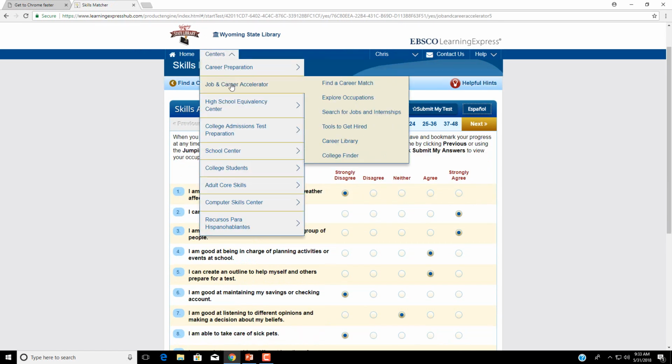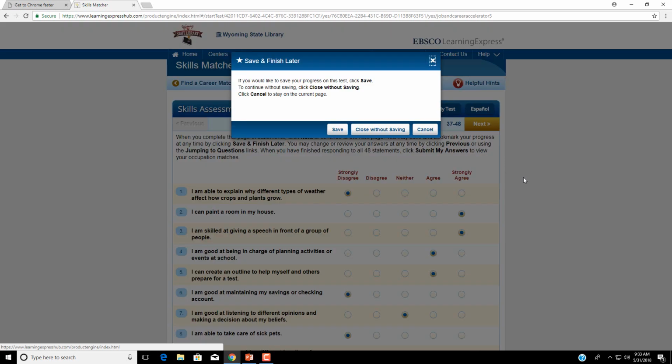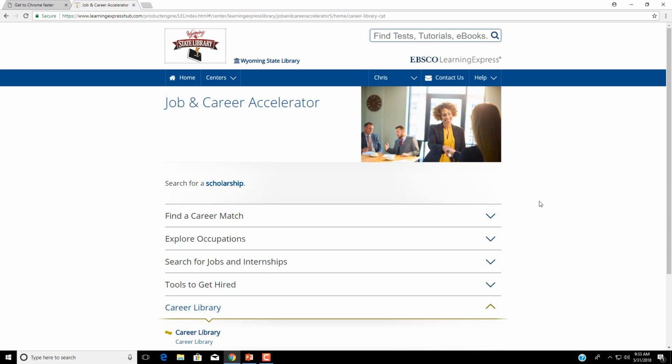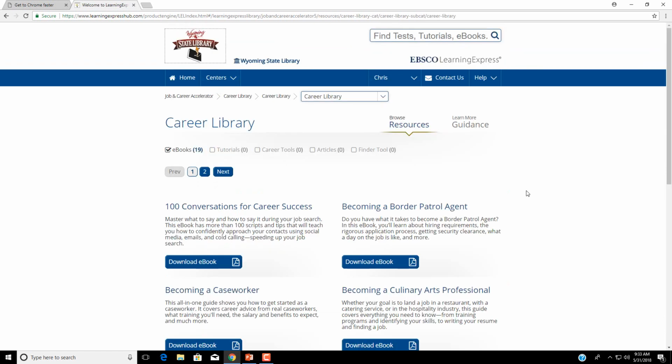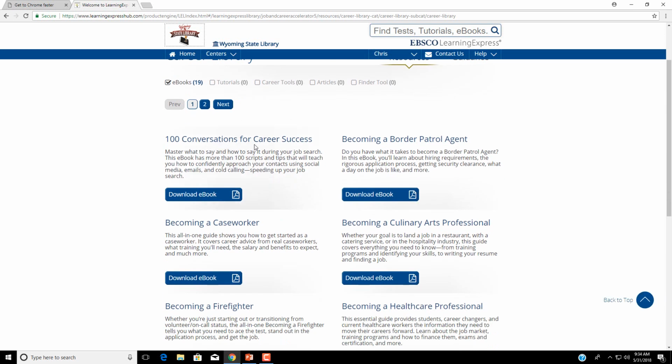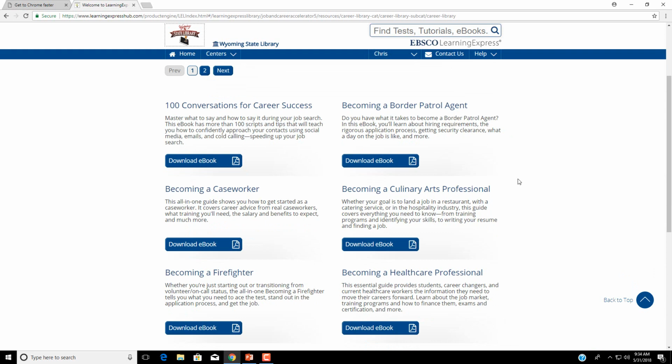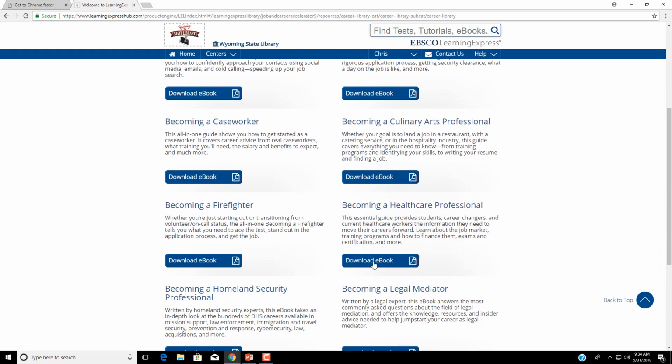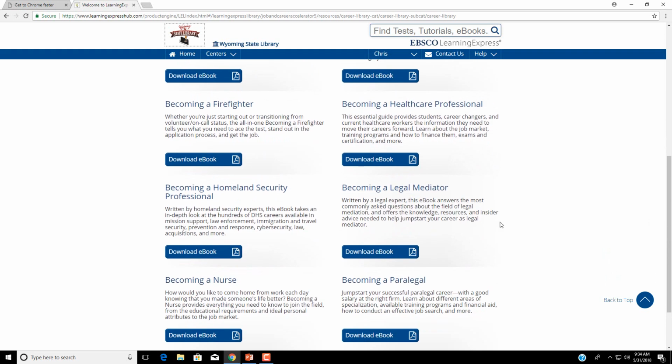Let's go back here to Job and Career, and I'm going to select Career Library. Here in the Career Library, you'll find 19 ebooks, as evident up here. Notice I've got 2 pages. So everything from 100 Conversations for Career Success to the specifics of becoming a Border Patrol agent or a healthcare professional. And notice these are all downloadable, these specific ebooks.